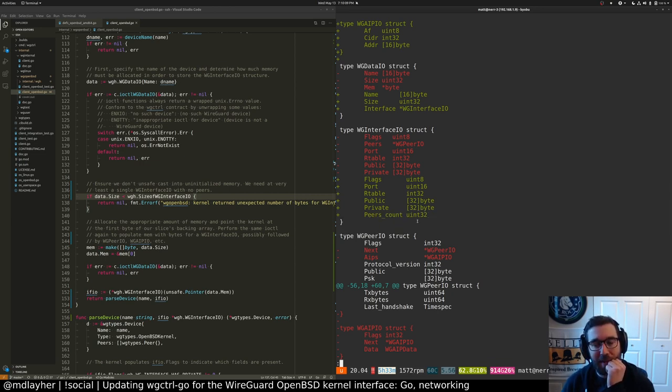So I think what I'm going to have to do right now is figure out where the end of the structure is in memory, seek to that point, and then do the pointer arithmetic myself to pull the structure out from behind that. So essentially we have the interface IO structure, right after that we have the peer IO, and then possibly zero or more allowed IPs. And then we're going to repeat that. So for each peer, there could be zero or more allowed IP structures as well. So this should be a pretty entertaining time.